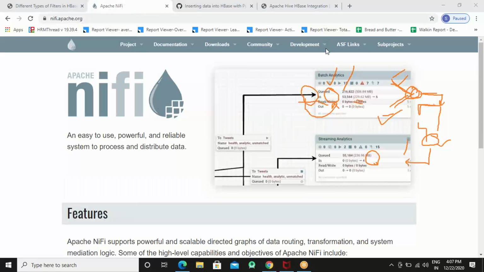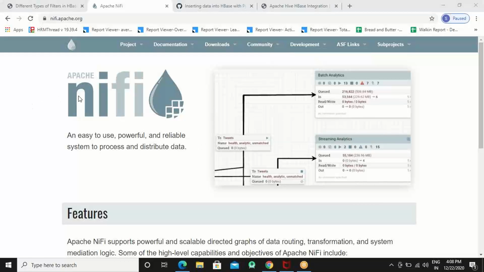So if you look on my screen, Apache NiFi, its full form is Niagara Files. Ni is like the Niagara Falls we have. So it's Niagara Files, Apache NiFi. It was given by Hortonworks, the Hortonworks company, and then later they made it open source.